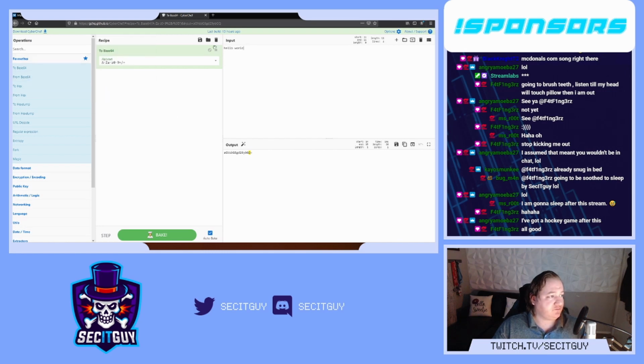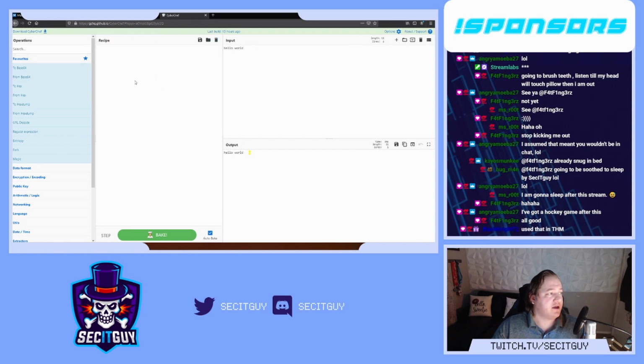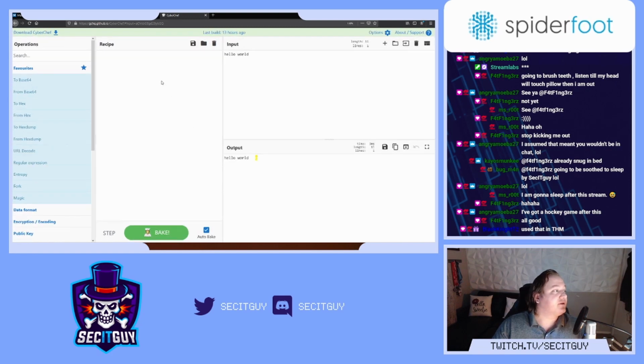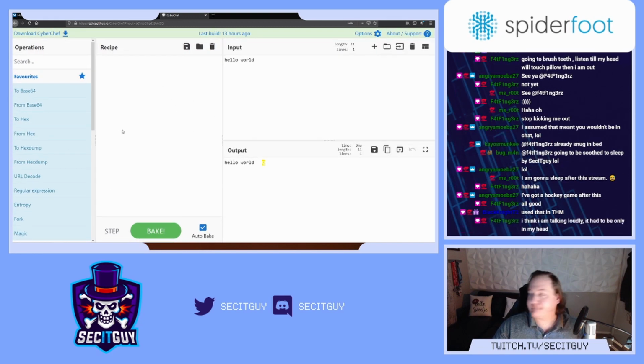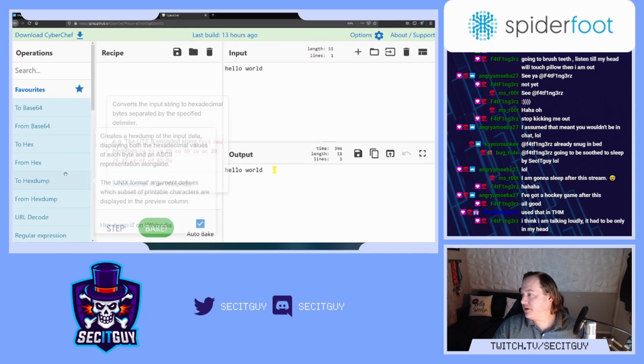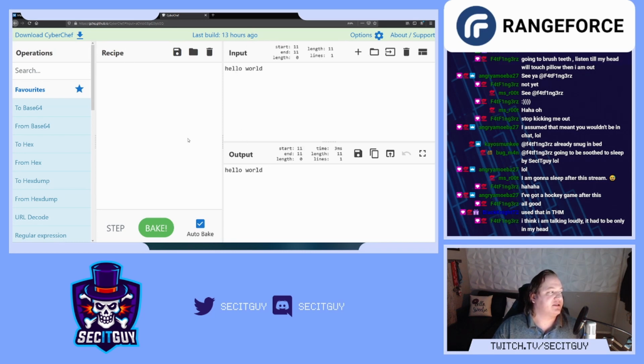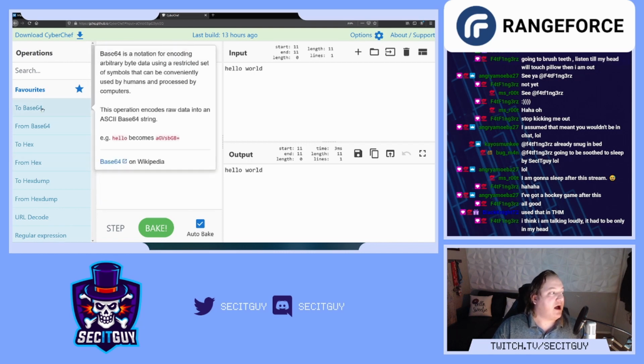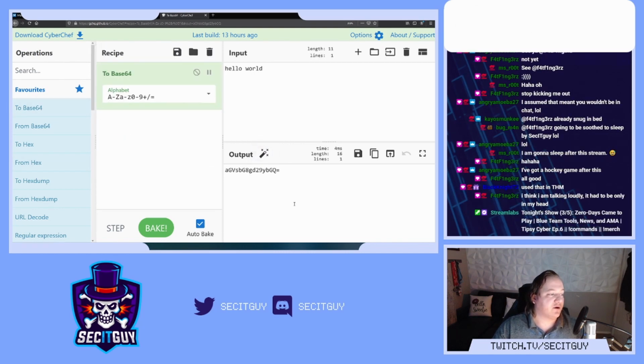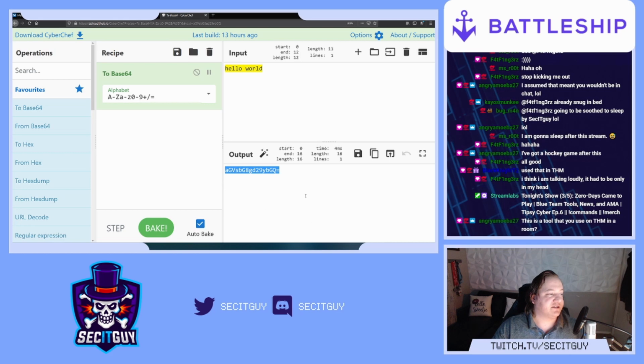Well, let's delete everything here. You have your recipe pane that's right in the center. I will blow this up. Okay, there we go. You have a recipe pane right here in the center. You have input and you have output. As of right now, this input is the exact same as the output. Now, I would like to switch this to base 64. Boom. That is base 64.